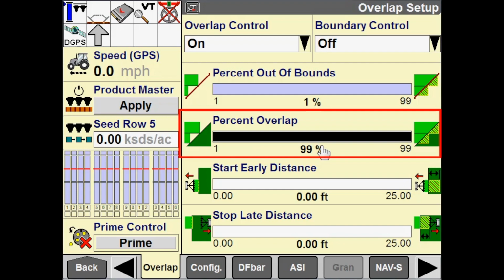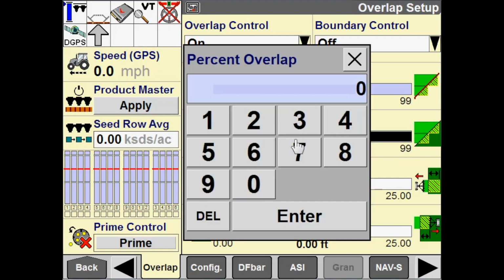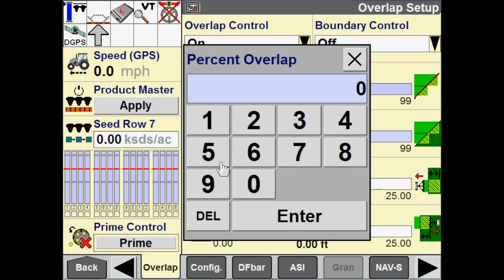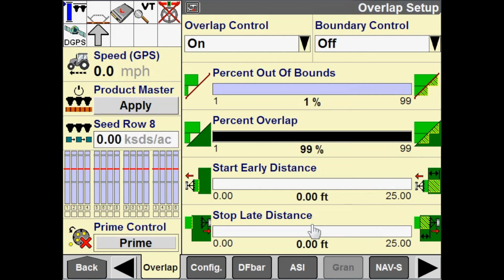99%. So imagine a section that is 100 inches wide. If my % overlap is set to 99%, when 99 inches of that 100-inch section get into an overlap condition, that section will turn off. If I were to change this to 50, when 50 inches of that 100-inch section get into an overlap condition, then that section will turn off. The default is 99 for % overlap.